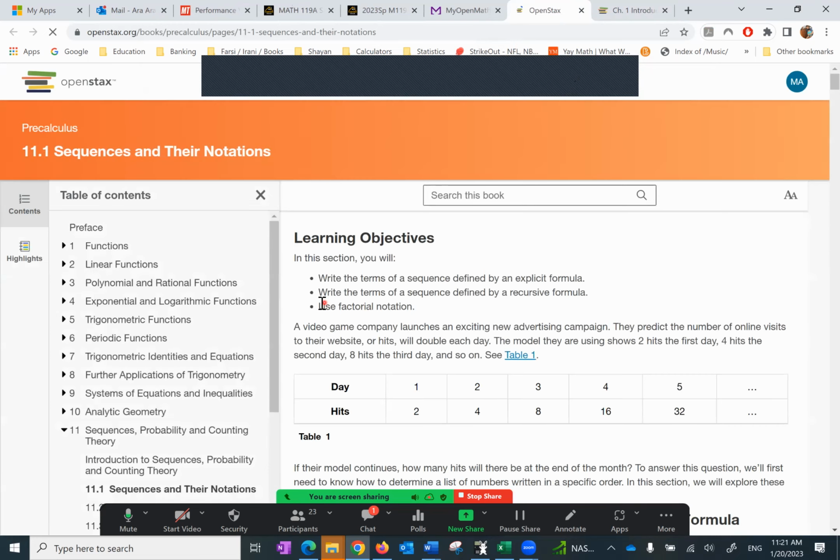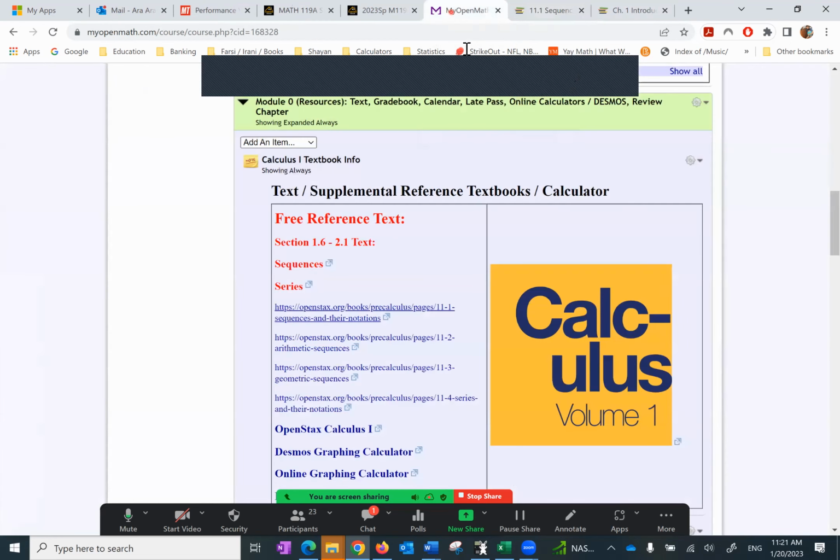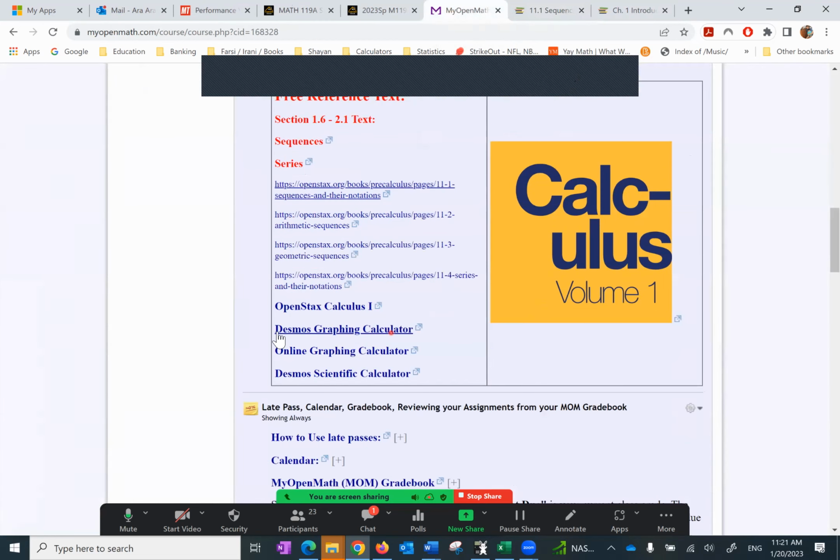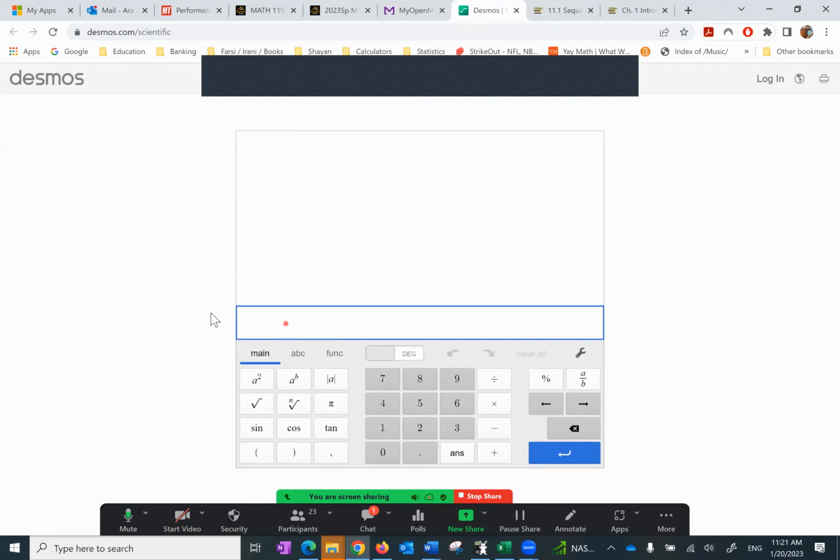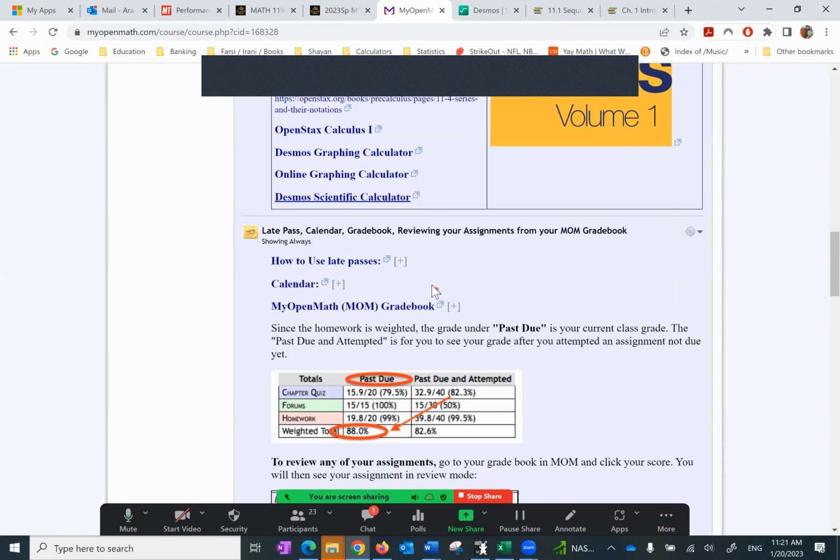There are other parts. For example, if I click on this one, it takes you to a different text. It's about sequences and their notation. So these are all different textbooks. And then we have the calculators here. For example, if I click on this, it takes me to a scientific calculator, which is free. The point being, I don't want you to pay a penny for anything. So module 0 has all the resources.